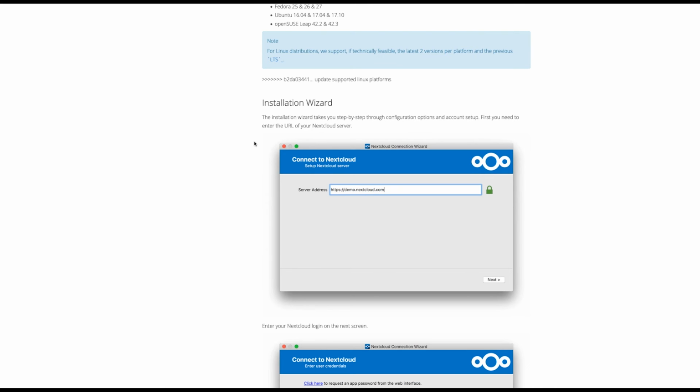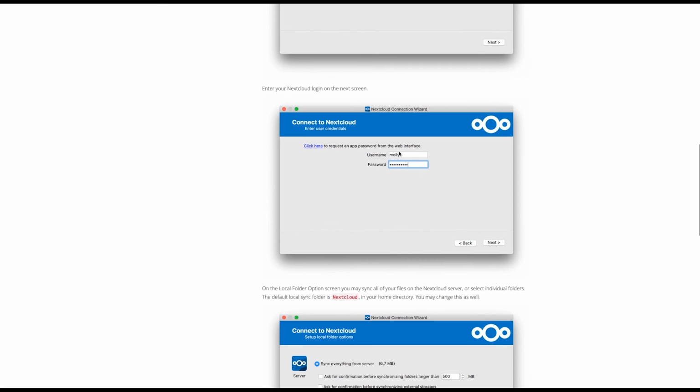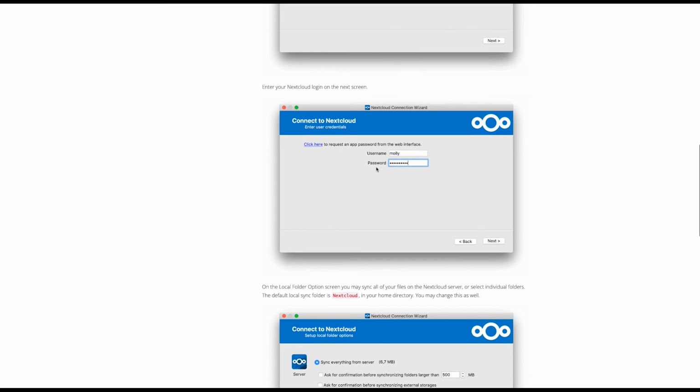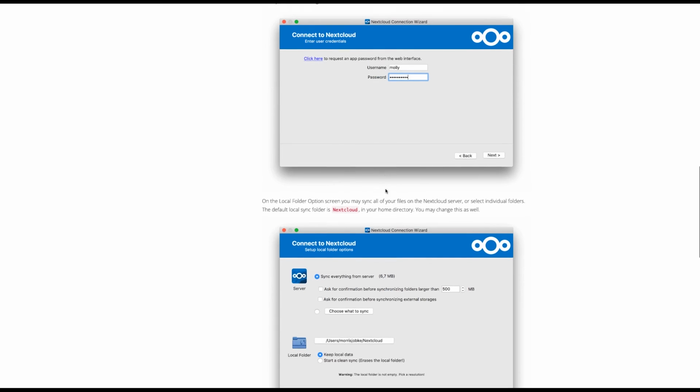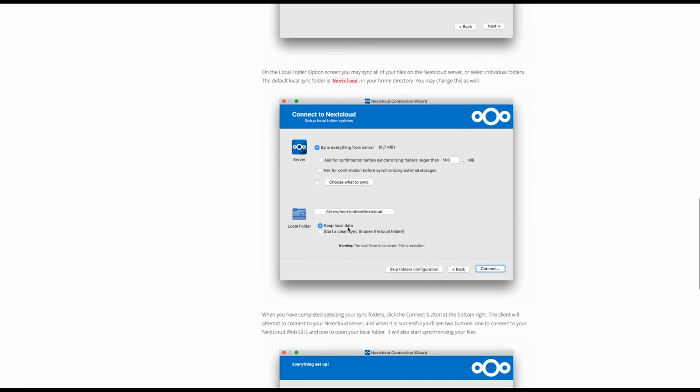https://cloud.mosaicsmultiply.com. After you've entered, go to Next. Now you have again to enter your username and your password. Also go to Next. Then say sync everything from server. And here you can choose keep local data. So this will synchronize your Nextcloud file structure on your computer.